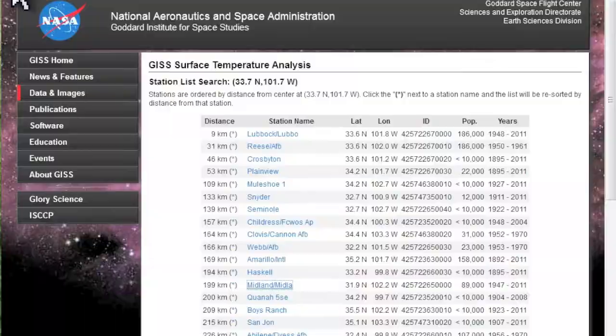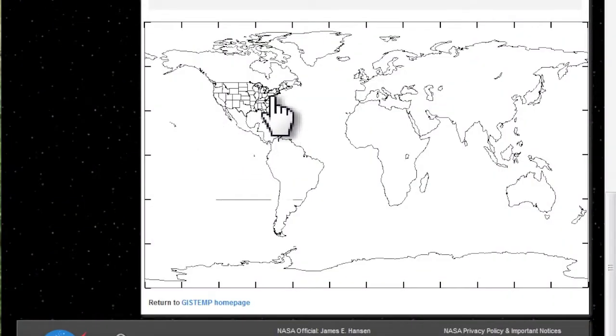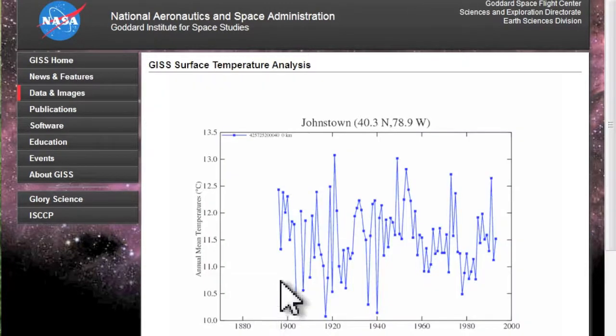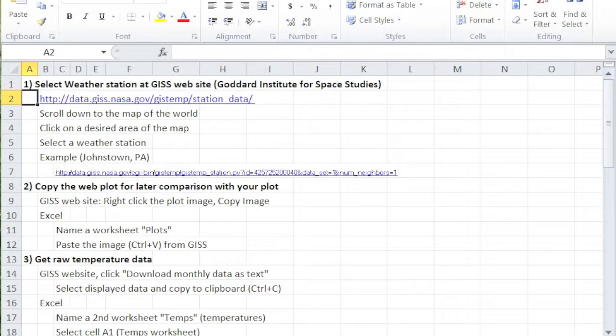Let's go back now and use an example of a place that I've plotted numerous times here in Pennsylvania. I'm looking for Johnstown. There it is. And I'll use Johnstown as our first example of how to gather this data and use it in Excel. Now, before I go any further, let's go back to Excel for a moment.